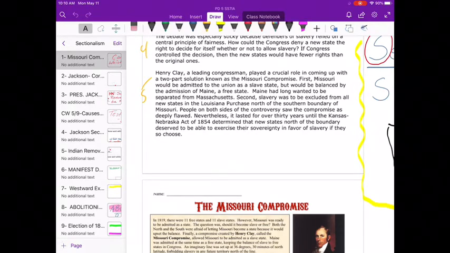Let's highlight that word and come back to it. Slavery was to be excluded from all new states in the Louisiana Purchase, north of the southern boundary of Missouri. People on both sides of the controversy saw the compromise as deeply flawed. Nevertheless, it lasted for over 30 years until the Kansas-Nebraska Act of 1854 determined that new states north of the boundary deserved to be able to exercise their sovereignty in favor of slavery if they choose.